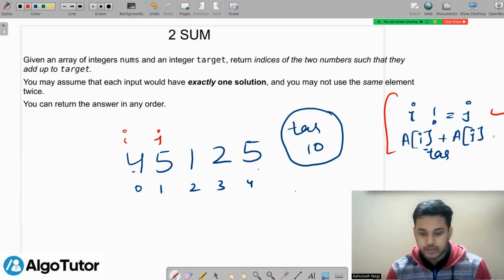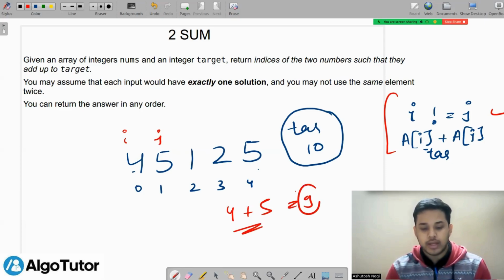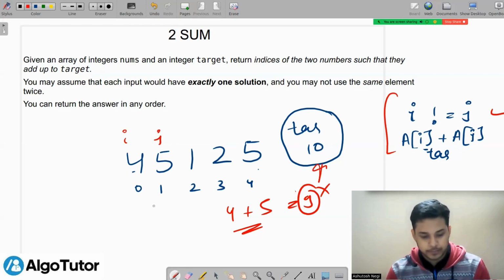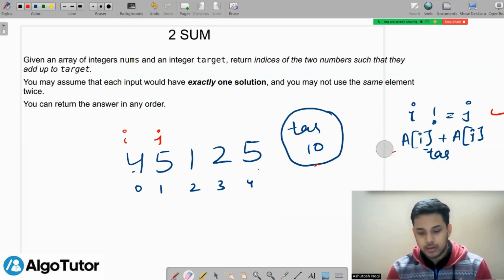Let's talk about the second condition. A of i plus A of j is equal to target. A of i is 4, A of j is 5, which is equal to 9, and it is not equal to target. It means it doesn't fulfill the second condition. So this i and j cannot be our answer, right? If this cannot be our answer, we will just increment our j.